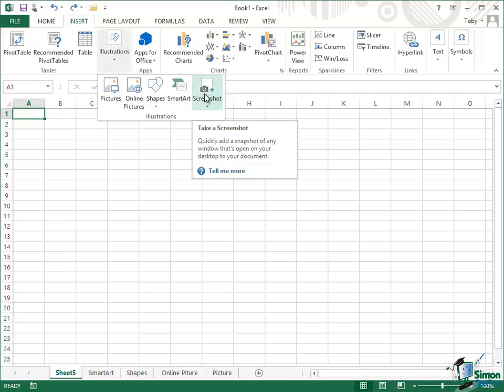So there's just one more option to show you here, which is the last one, screenshot. This facility is common across Office 2013. All of the major components have this facility whereby you can quickly add a snapshot of any window that's open on your desktop to your document. This is quite useful when you're trying to put information, say, from another application to either explain what's going on in your workbook, or maybe you're using your workbook itself to explain this other effect or this other event.